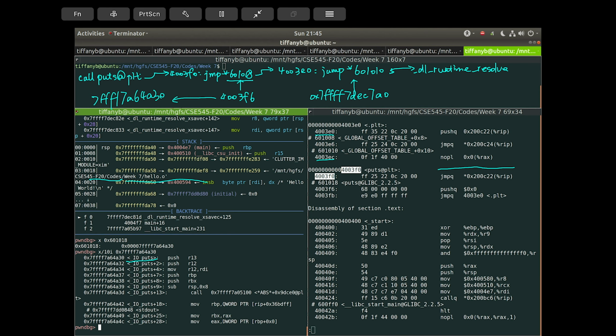So now you see that throughout this entire process, the program will be able to find the address of puts, and then it's going to save that address somewhere that our own original program will be able to locate, so that next time when function puts is called again, it will no longer need to go through this entire process again. And this location, which stores the address of puts, is called the GOT.